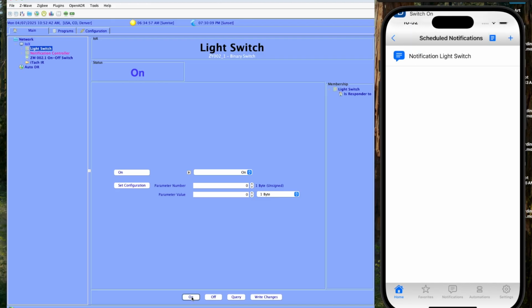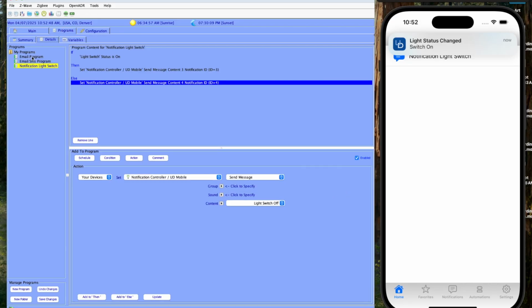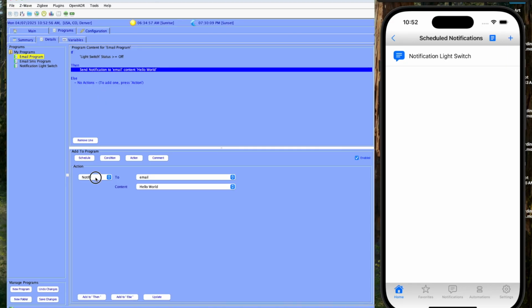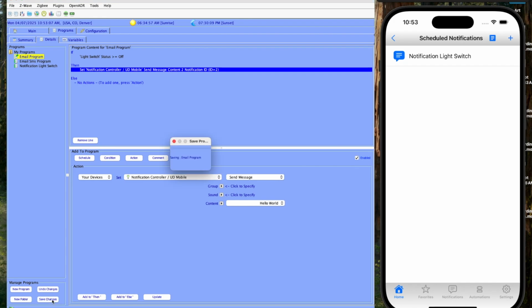If you'd like to change any old emails or text messages to the notification plugin, go to the Programs tab and do so now. Select the program which sends the notification, then click Send Notification in the Then section. Change Notify to your devices, select the notification plugin, then change the content to match. Be sure to save the program. Your old email program has now been converted to the notification plugin.